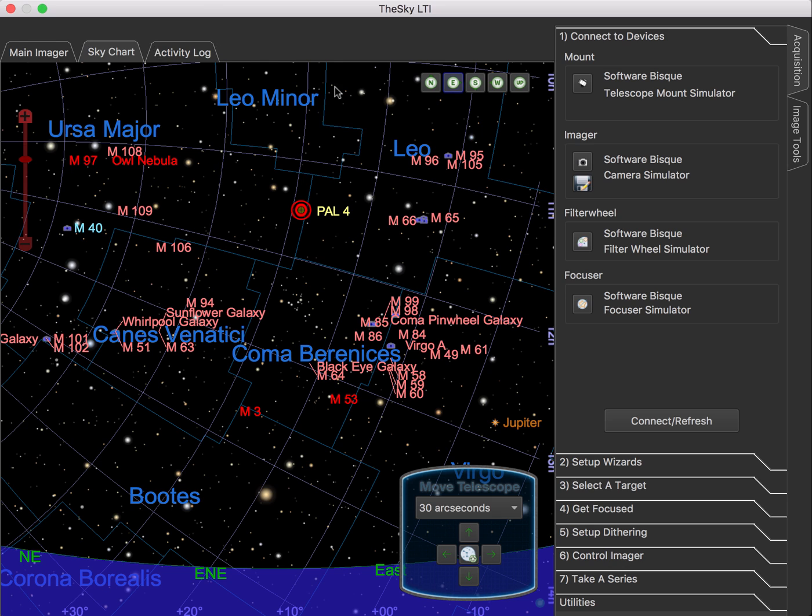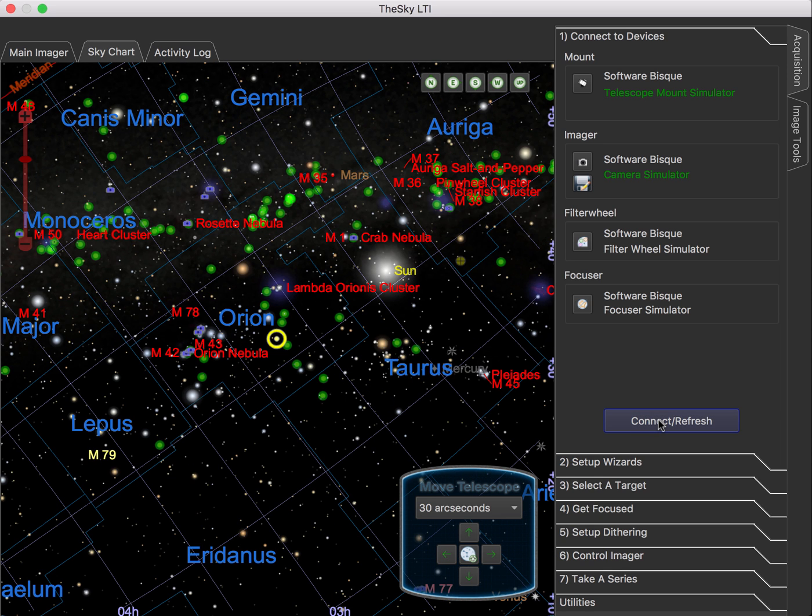So let's get to work here. Let me just give you a quick overview, and then I'm going to have individual videos that highlight each of these subsections I'm going to talk about. So you work your way down the right-hand side. All your devices are configured the same way, and you just connect to them with one button, and boom, you're connected to all your devices.